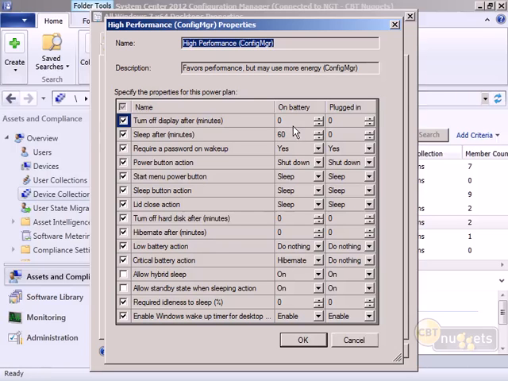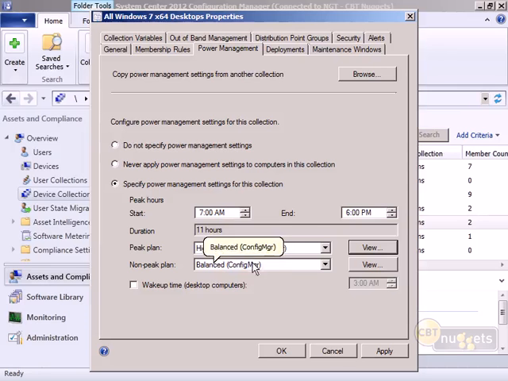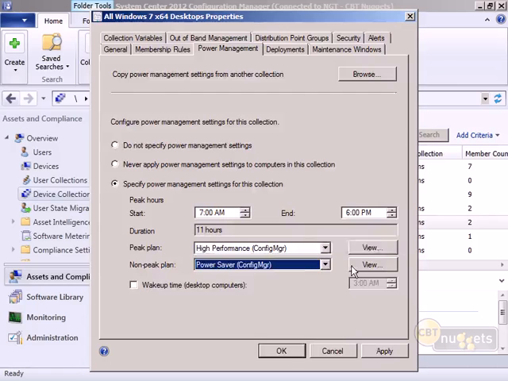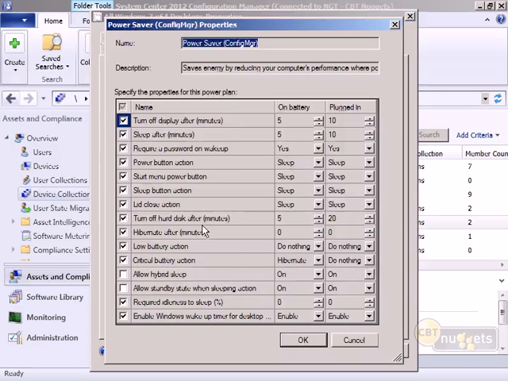Now that state needs to be differentiated from the low power state, or the non-peak plan, where I essentially want to take these machines and put them in a power saver mode and adjust down these settings so that I'm much more quickly moving the machines to a lower power state. For example, let's take a look here at the different options that exist. So I have a turn off the display value. I have a sleep value. I also have a turn off hard disk value here.